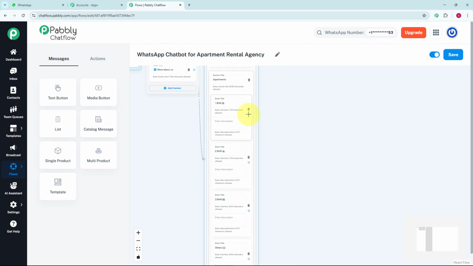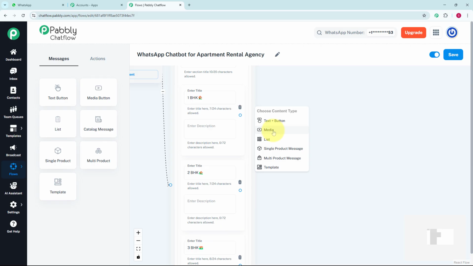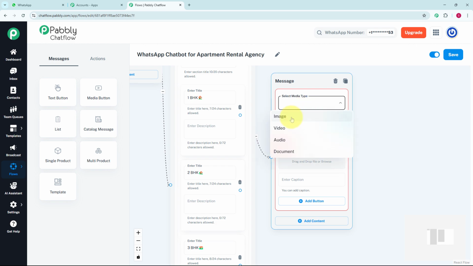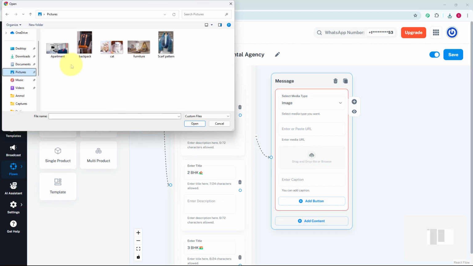Now if the user clicks on the 1 BHK apartment, then I want to provide them the information of this 1 BHK apartment. For that, I will just drag and drop, and here we are getting the option for the media. By using media, we can add image, audio, video and document to our message. So now let's click on media and add an image to our message. For that, I am going to select the media type as image. Here it is asking me to enter or paste the URL or drag and drop the file here. So now let's drag and drop a file here.